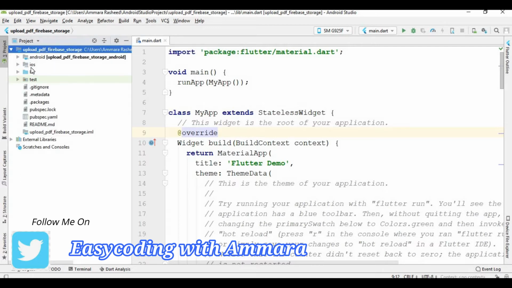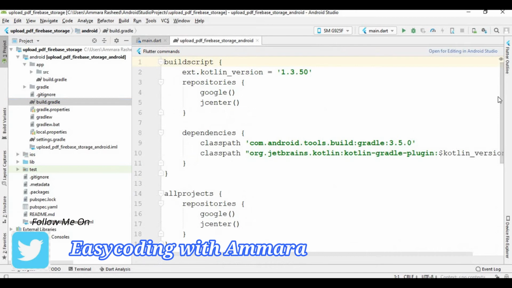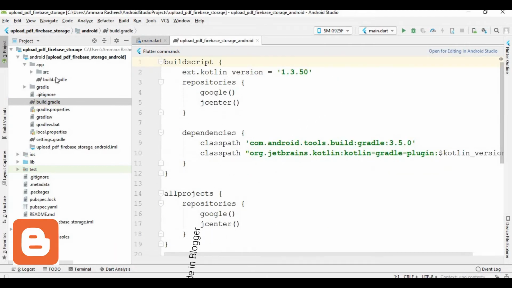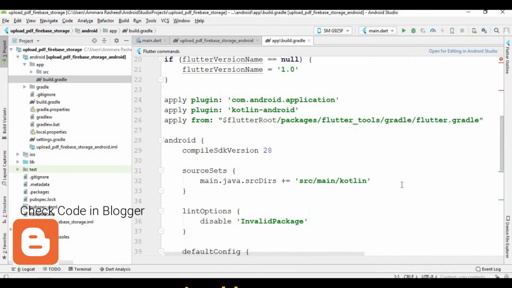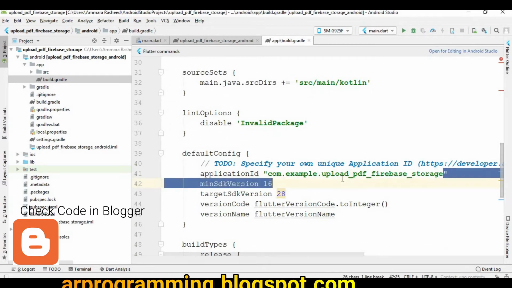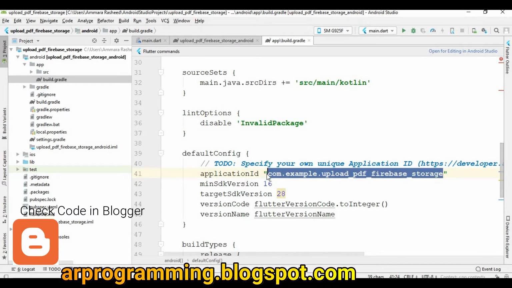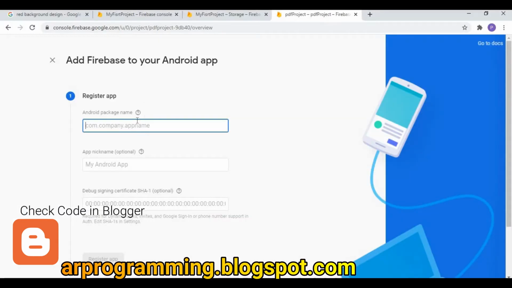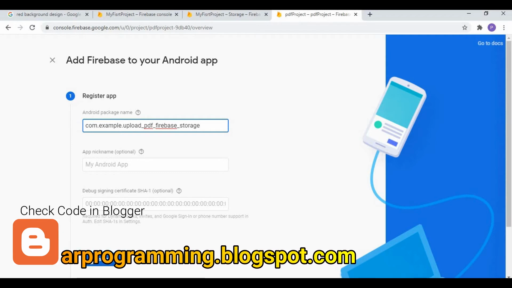So first I am going to copy the package name, and in this file you will see your package name. This is your package name. Okay, so let's copy this package name and paste here, then click on this register app.